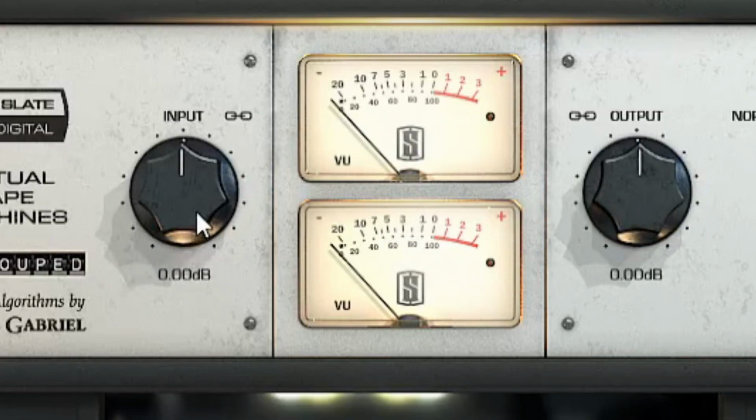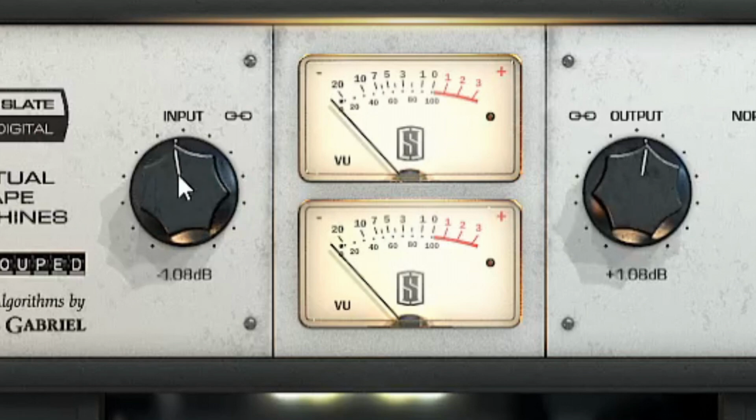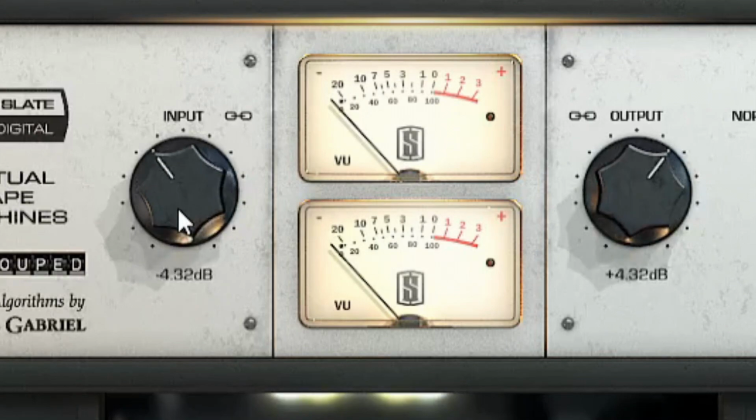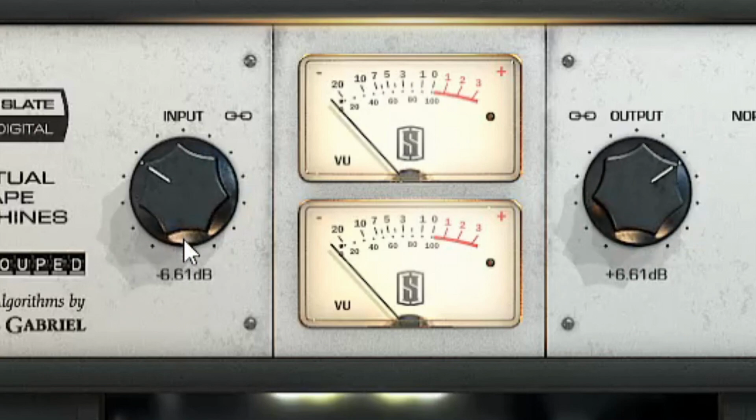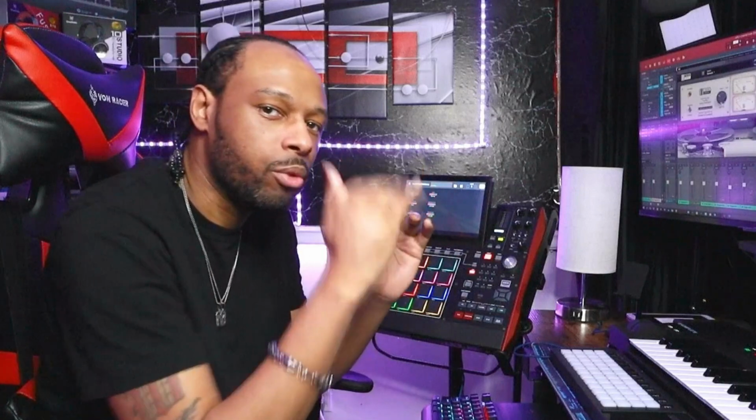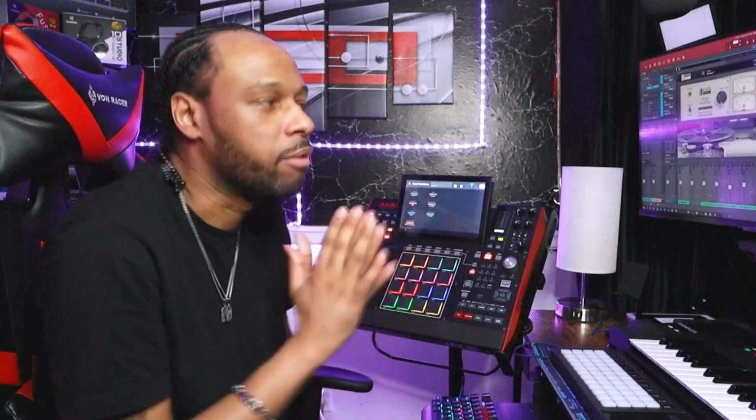And the beauty about these knobs is you can set them to where they move both at the same time. So if I down the input, then the output will start to increase. This makes sure that whatever signal you have that's coming into the plugin, if you down it, you still have a lot of that signal going out, and it balances that very well.